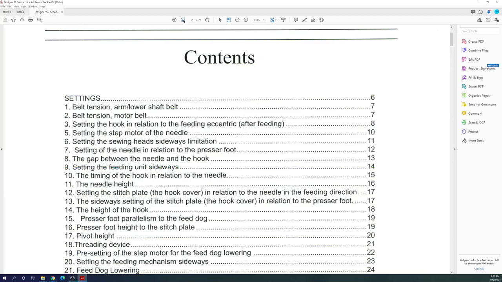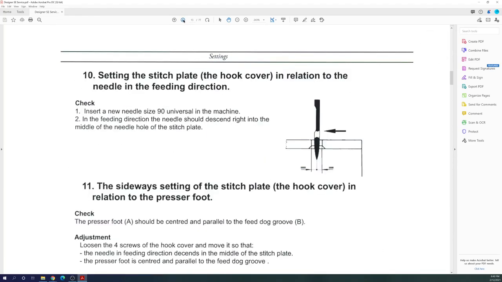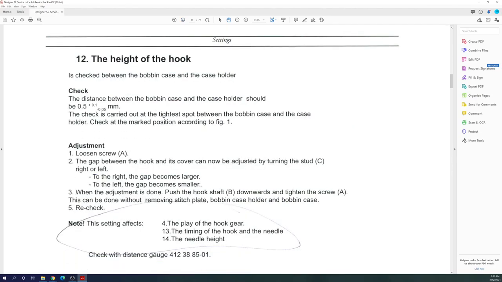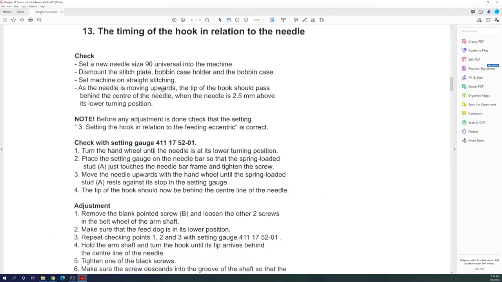So we're going to check over here. Your hook timing, so that's an important thing to do. And when you look at these checks, in this case, they want you to put a size 90 needle in the machine, and that gives you like a standard size of needle. And then you can do these other things. It does say that the needle needs to be 2.5 millimeters above when you're moving it upwards. And as soon as that hook passes behind, the needle should have moved 2.5 millimeters.